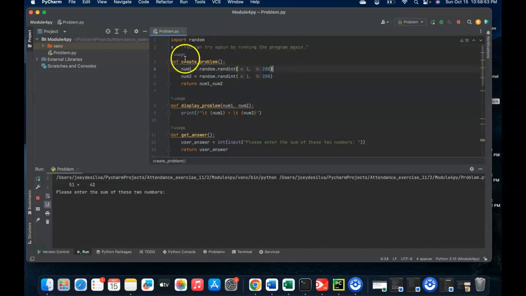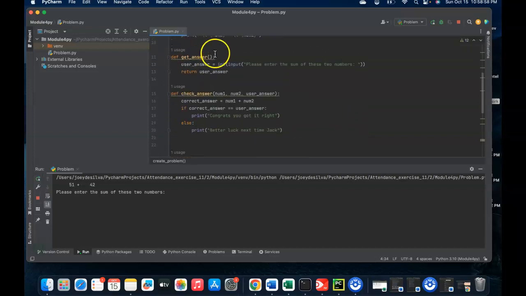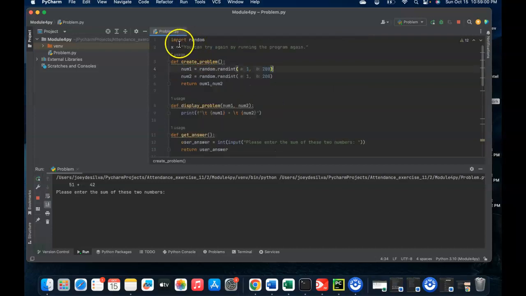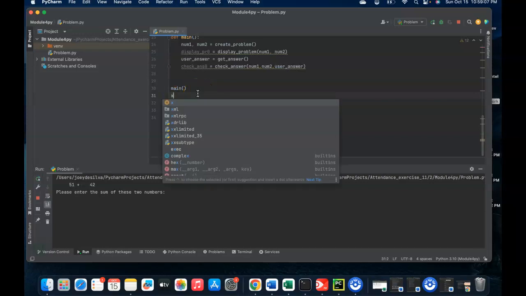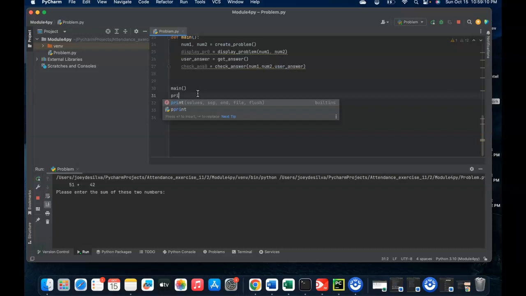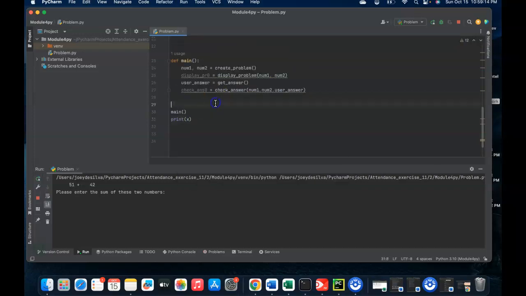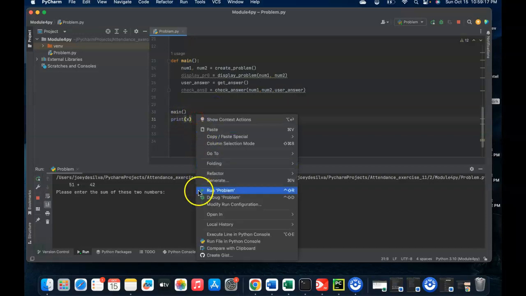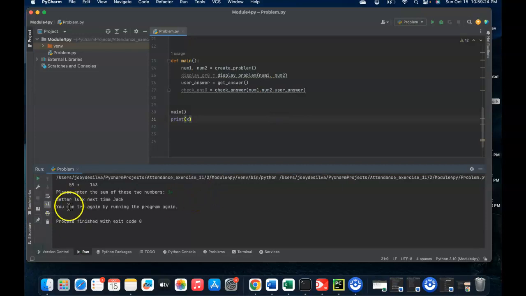So this global variable is not involved in any of these functions. It's just something that stays on the outside. And right here, I made it x. So we're literally just going to run main, and then we're going to print x. So it's a completely separate entity. Stop and rerun. 59 plus 143, 34. Better luck next time, Jack. You can try again by running the program again.